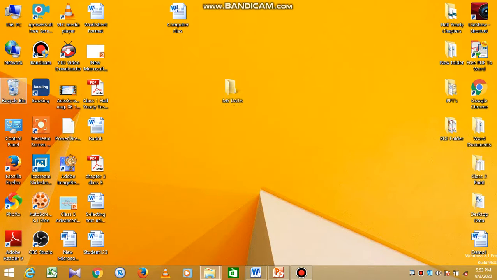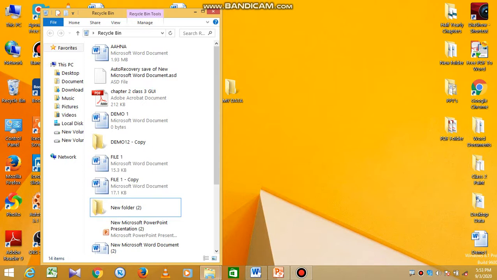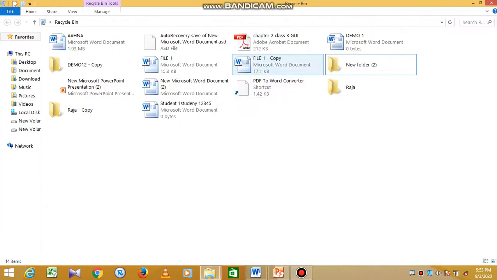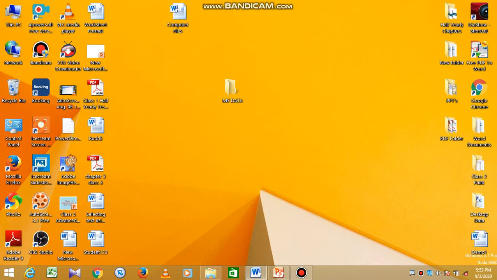Okay, then come to the recycle bin and check it again. You will see this folder is not available in this recycle bin. So in this way we can delete our folders permanently from our computer.